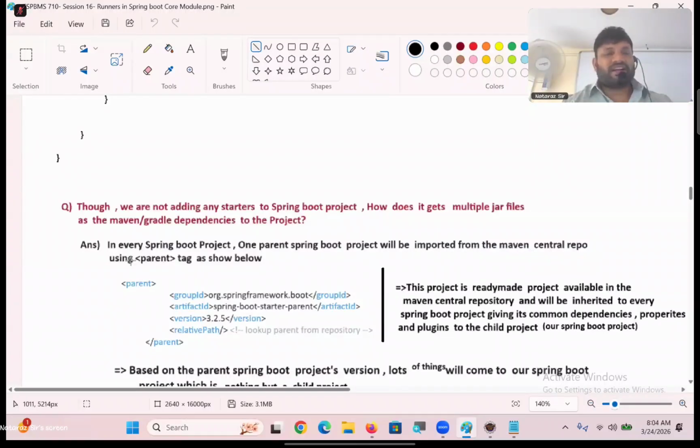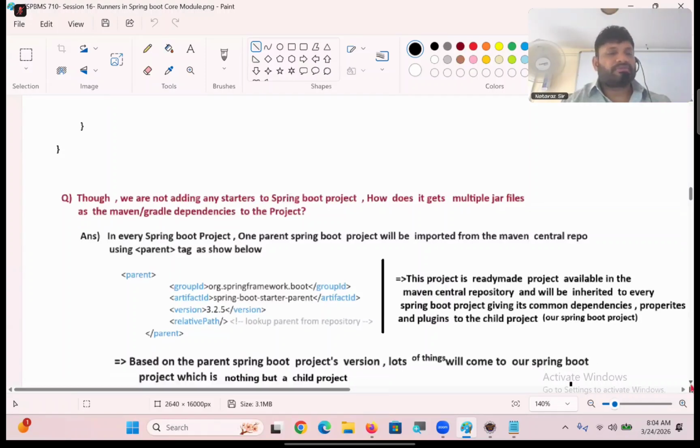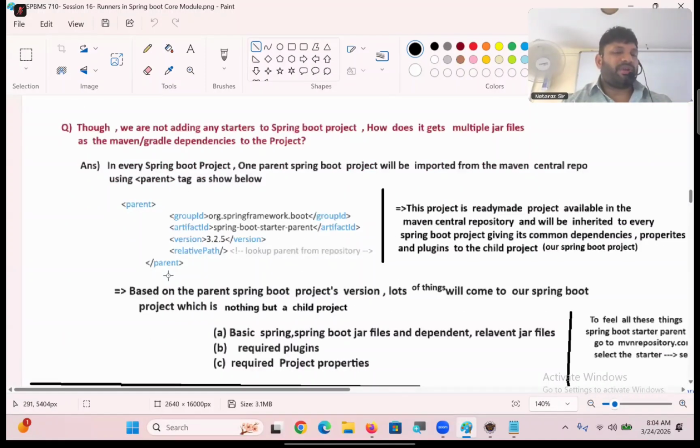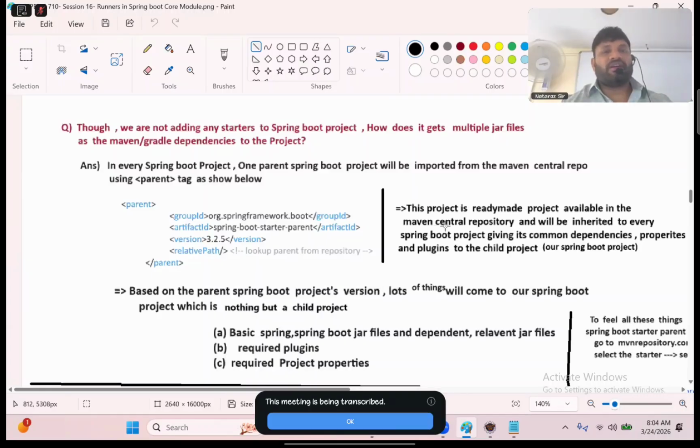Maven central repo using what? Parent tag as shown below. Parent opening and closing. Group ID, artifact ID, version. This project is a ready-made project available in the Maven central repository and will be inherited to every Spring Boot project, giving its common dependencies, properties, and plugins to the child project.